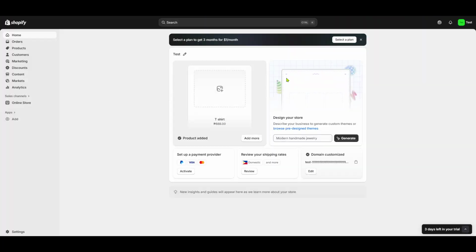Now, on the left-hand side of your dashboard, look for the Settings option. It's usually towards the bottom of the sidebar. Clicking this will open up a variety of settings that you can use to customize your online store experience.